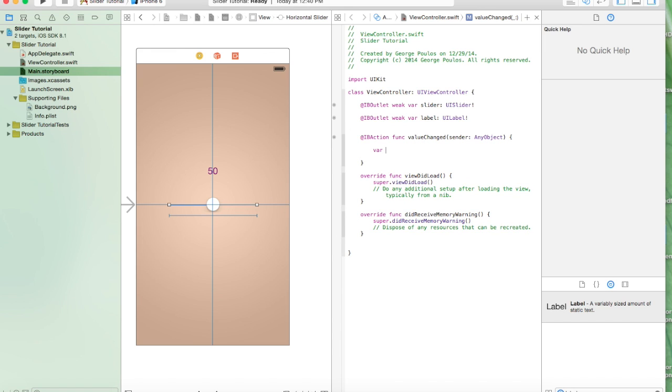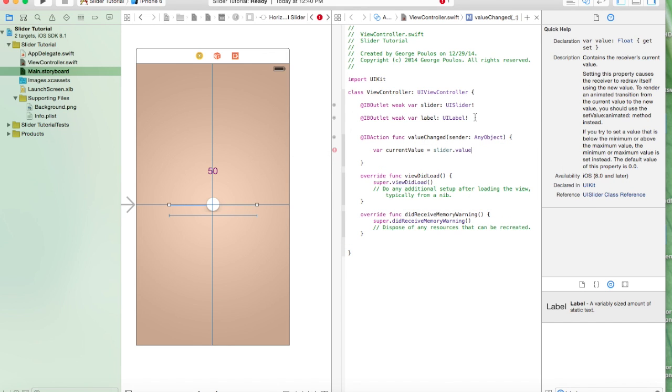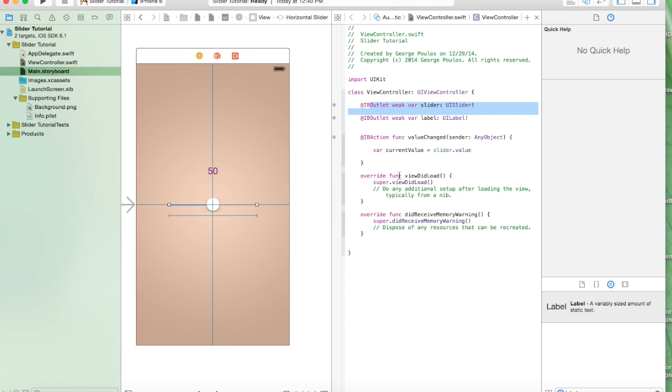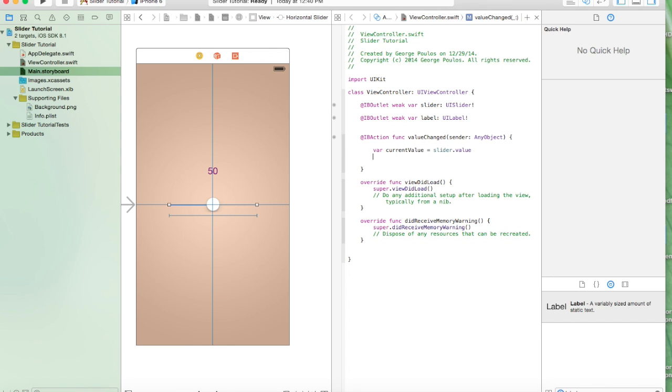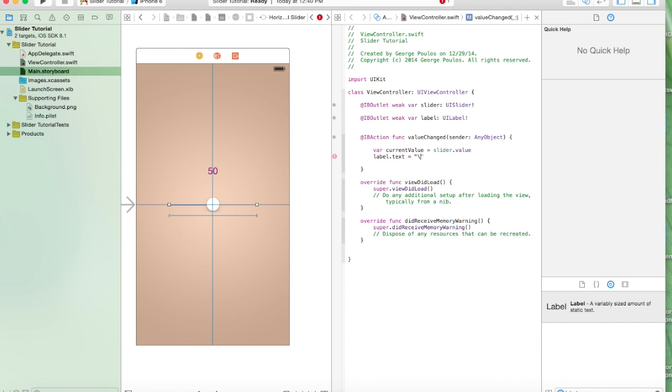And now this is actually very simple. So we need a variable called current value, and we set it equal to slider.value. And remember, slider is the outlet for the slider, so it's just taking the value. Now we set the label. Label.text equals current value. And that's pretty much it.